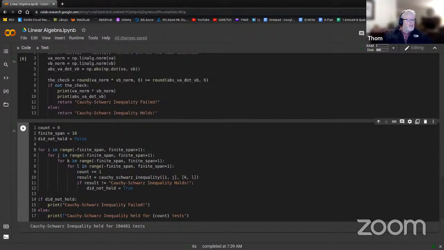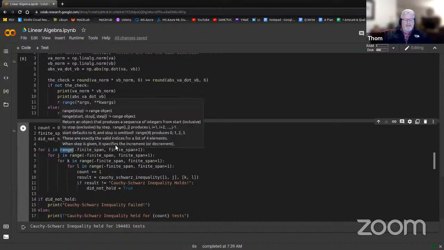Aodeji is asking, could you please explain the loop again? Absolutely. First of all, I probably did go through that fast, sorry. The range statement. Again, if you hover over it long enough, now usually it's just range stop. And that means it will go through values.